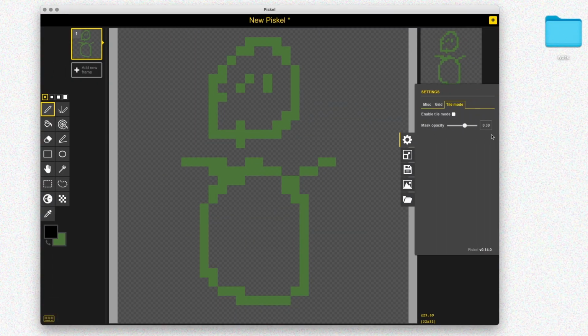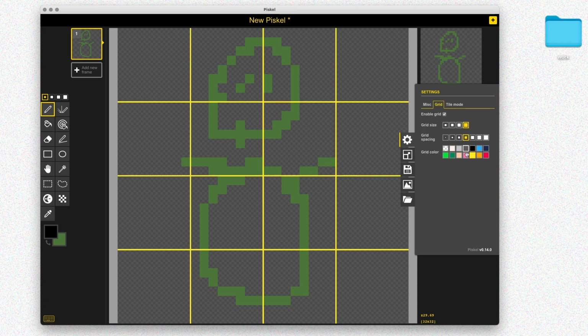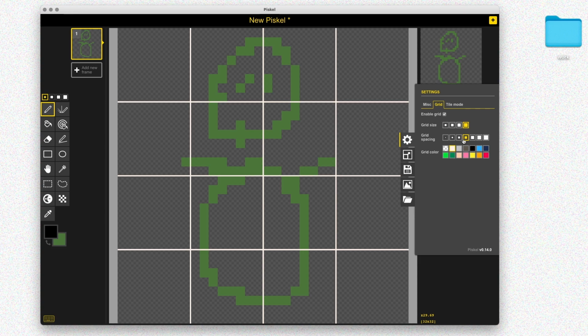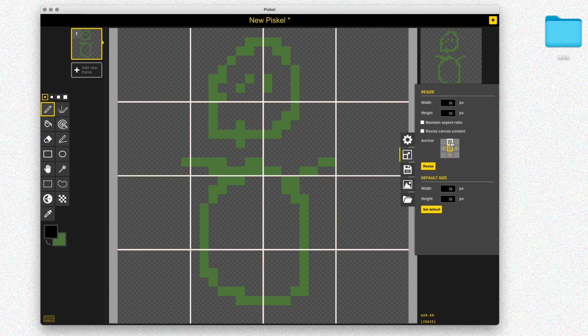So here in the preferences, the grid is really useful. So if we turn on the grid, you can see what the grid looks like. You can change the color and you can change the size. This is going to be really useful for designing platforms and scenery and stuff like that. But for now, probably don't need this.